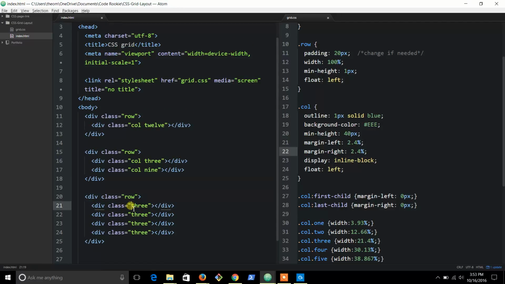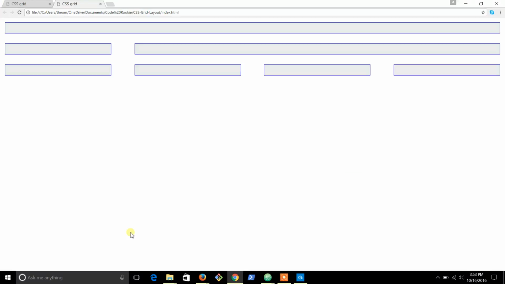Oh, again, did the same mistake. Col. Do not make this mistake. It is easy to forget keywords when you're typing up HTML. There we go. Now, bam. So an evenly distributed 3. And then let's keep on going.